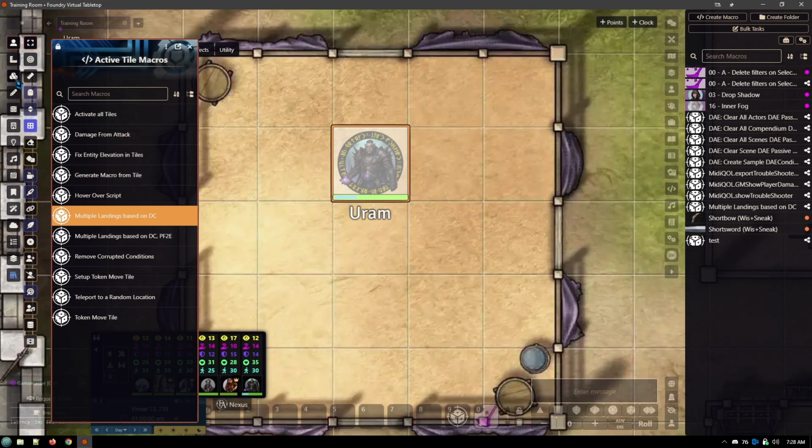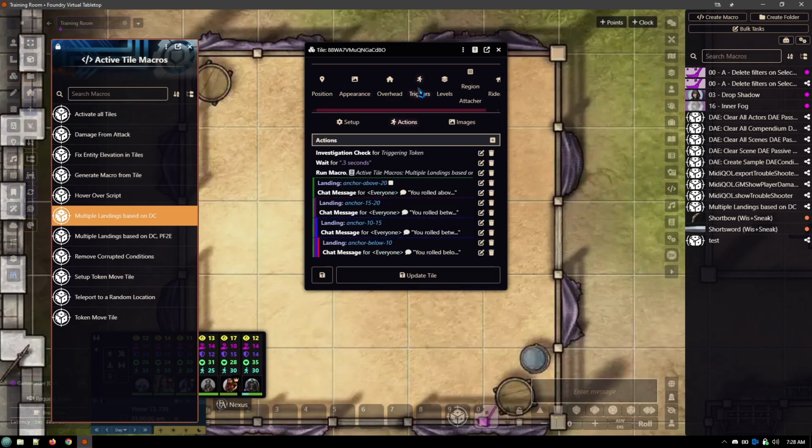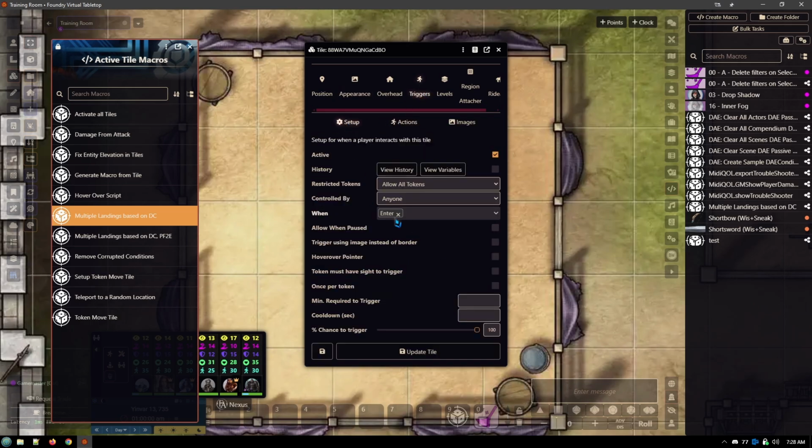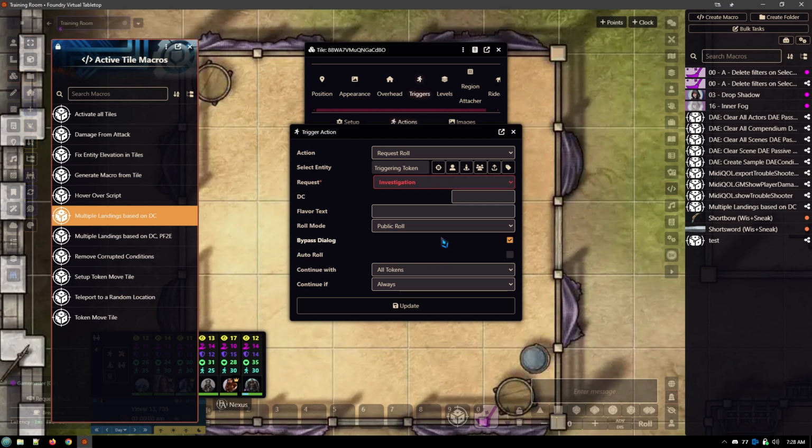And then we'll take a look at the tile itself. So we're triggering on the token entering. And then we're rolling an investigation check. And the only difference here is we're not giving it a DC. If you even put a DC in there, it just ignores it. So it doesn't matter. Although it may confuse players if you put a DC in there, because this rule doesn't have a single DC. So it's better to just leave it out.